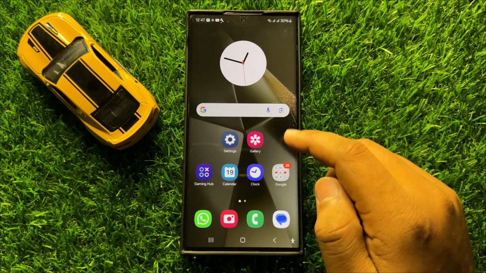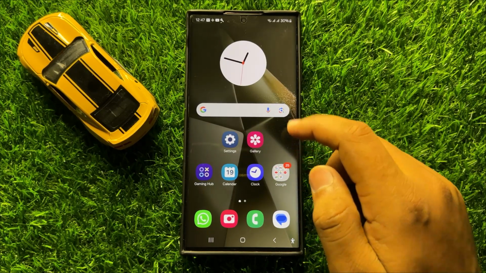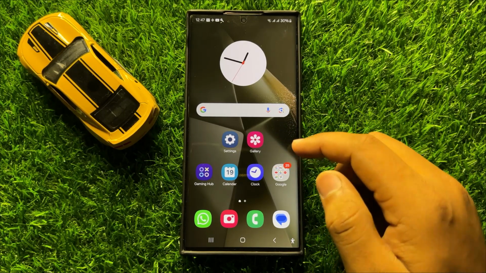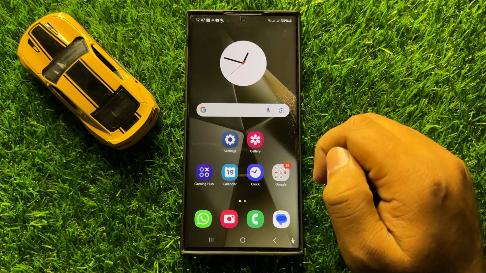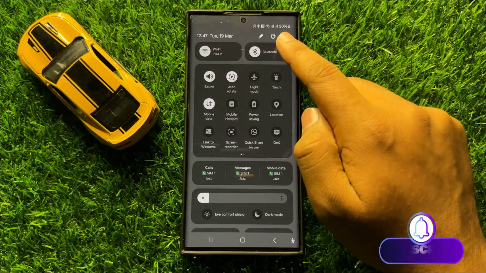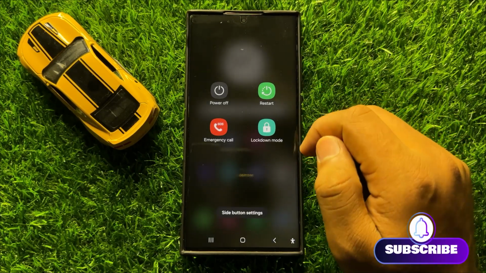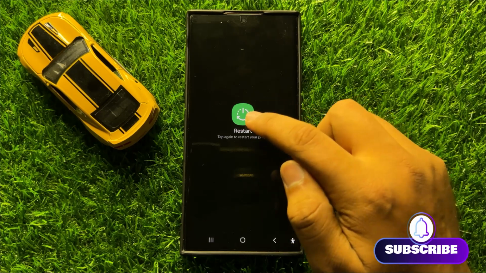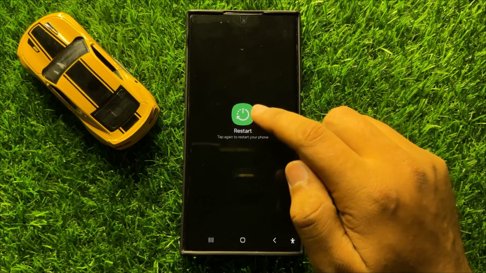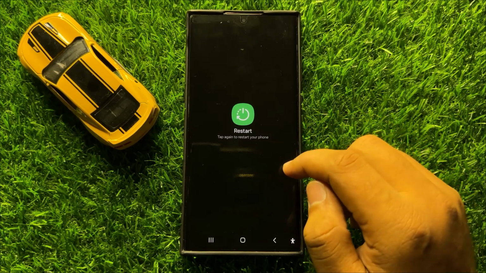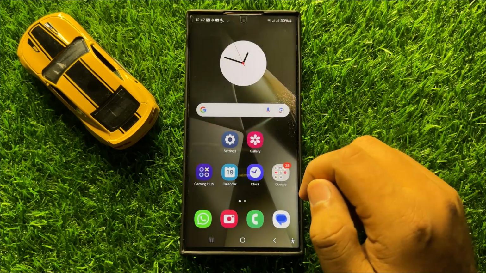And if you are still facing the problem after good signals, then the second solution is to try restarting your phone. To restart, swipe down and from here tap on this power icon and then click on restart. Now click on this restart icon to restart your phone. Restarting your phone can fix small issues in your mobile software.